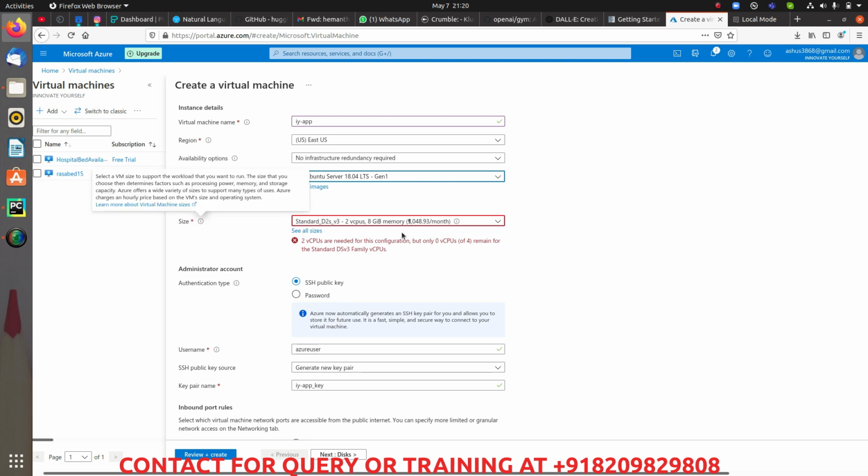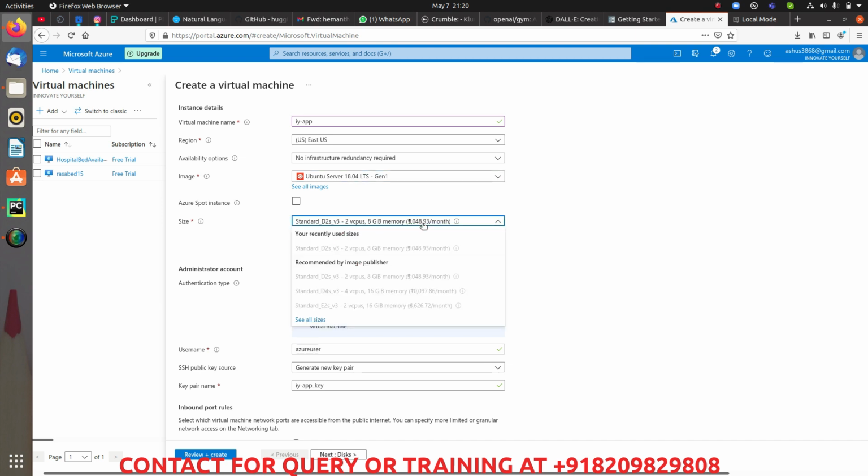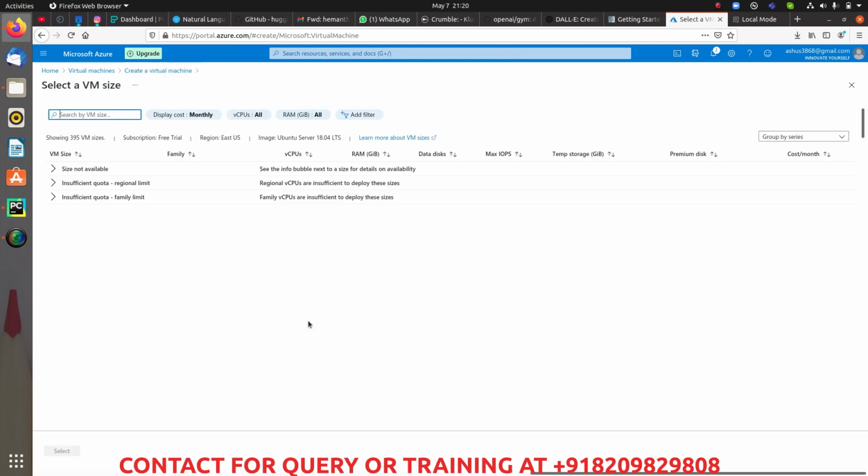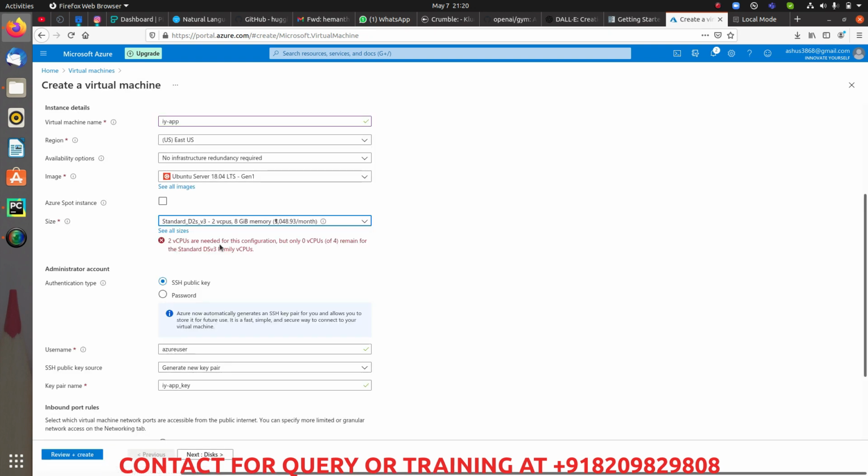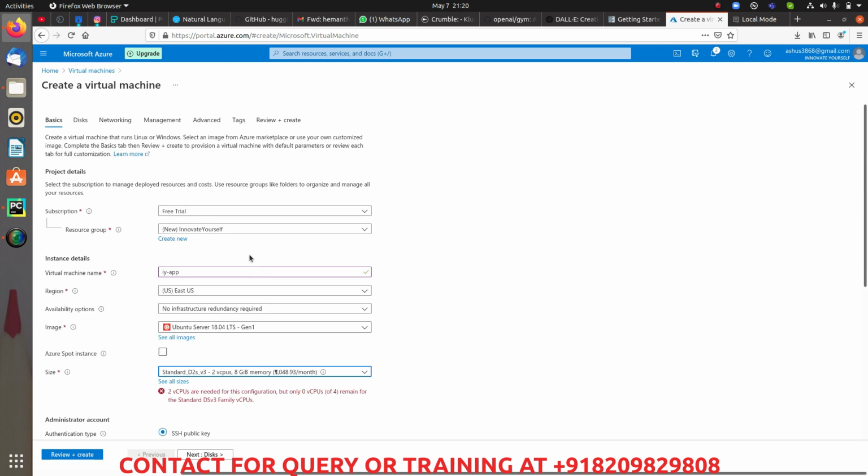Now after that select the size. Currently it is not recommending to use this one, so let's see all sizes. Alright, it says needed for this configuration but only 0 CPU available. Okay, so the problem is I already have an account with me, and those accounts are already using these options. So in short, from here you can understand that there is a limitation if you are using a free account. If you don't want to work as per that, then just purchase the account and accordingly you can start with it, right? So right now let's not do it this way.